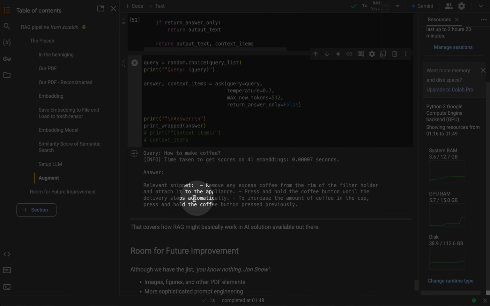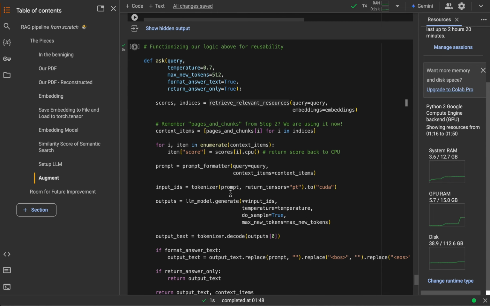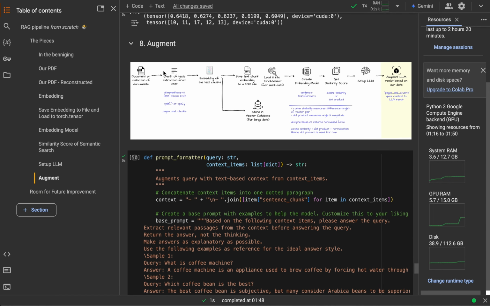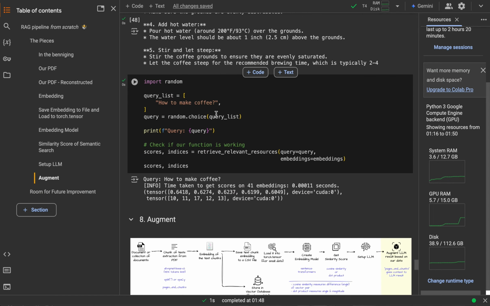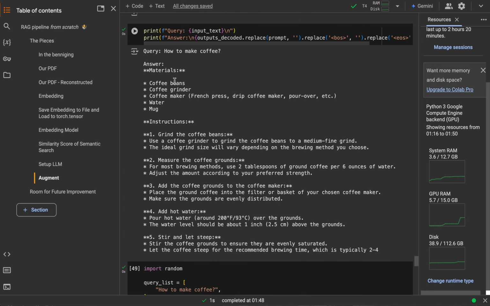We can sense that it is related to a coffee machine. Not a typical answer we get when we ask how to make a coffee question in an AI tool. The answer is enriched, augmented. As comparison, this is what would be the answer without context.